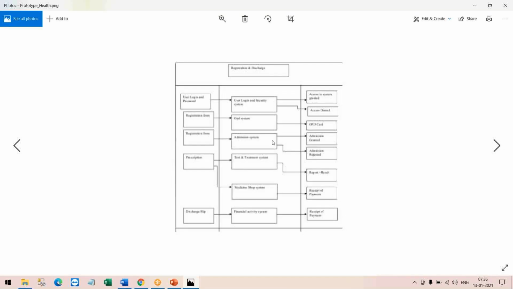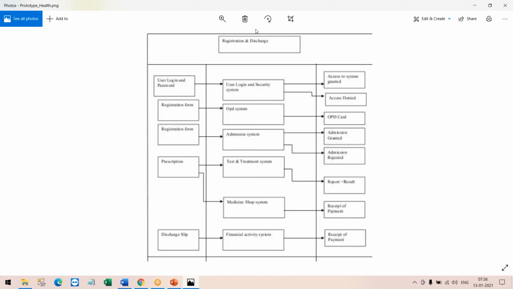There's one more example of a prototype wherein you're describing different modules like registration. This is for a healthcare application wherein you have a registration and a discharge. How does a registration form look? How does a login happen? What are the various modules? What are the various levels of internal details against each module? Okay, so this is how we can see it.